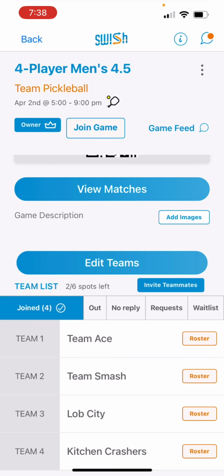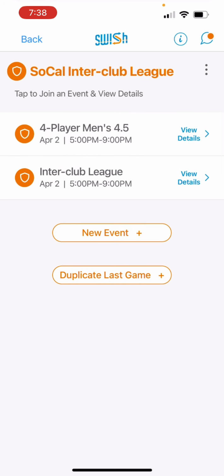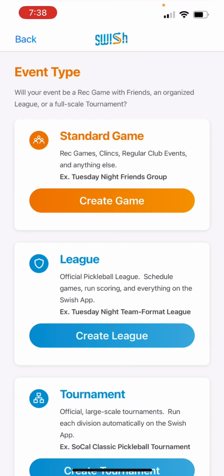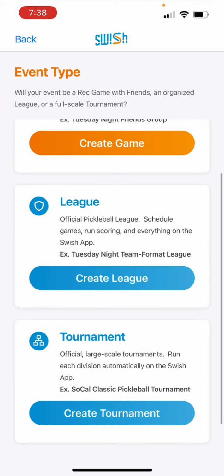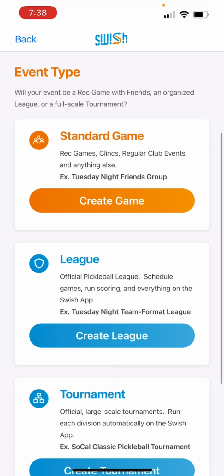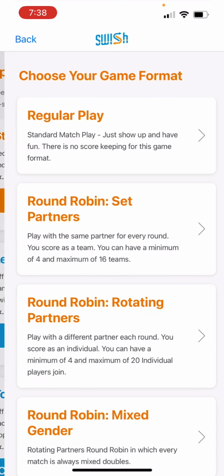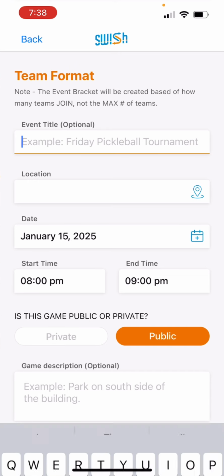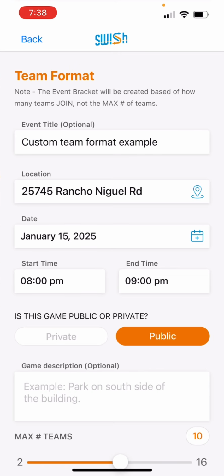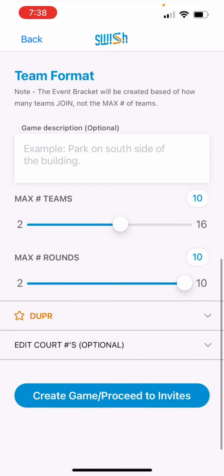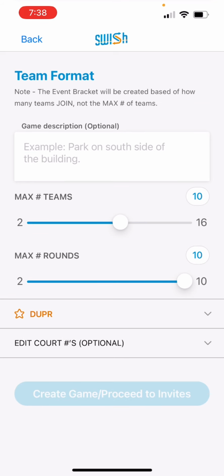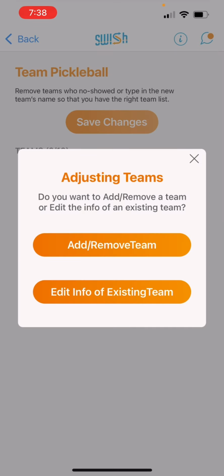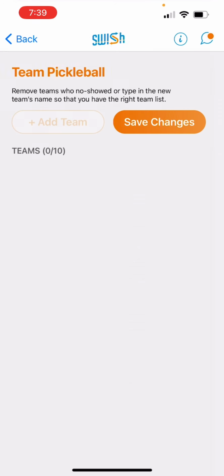Let's go through an example of custom team format. For this club feature, hit create a game, pickleball. You could do it as a standard game or a league or tournament. Let's just do it as a standard game. Custom team format. Go ahead and put in a title. Put in your location, date, time, and all the other parameters, and then create the game. Click on your newly created game and use the edit teams as usual to start adding the rosters.